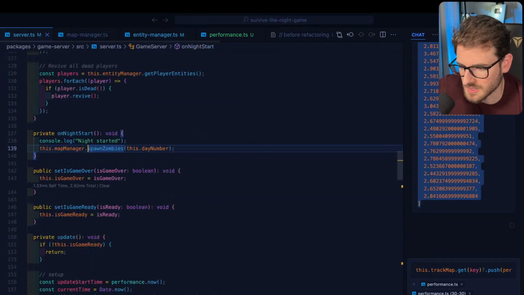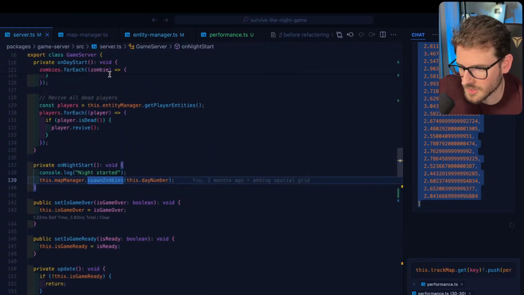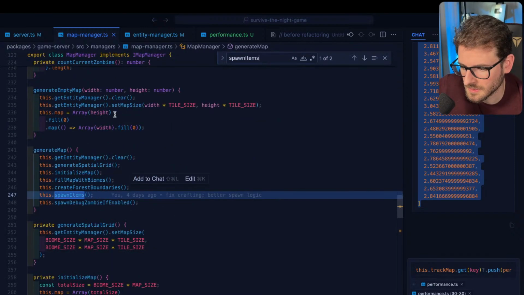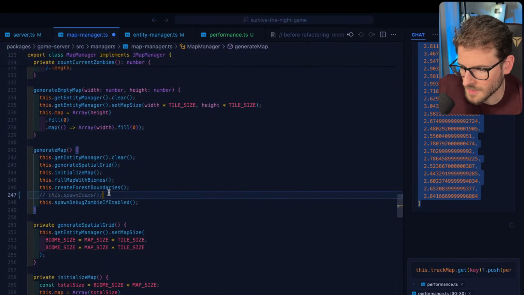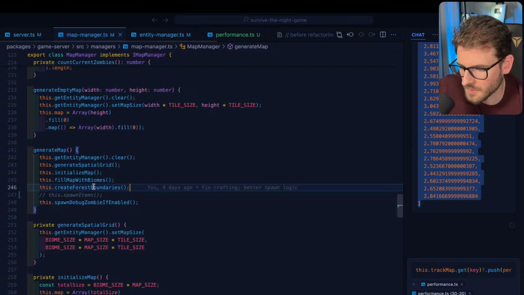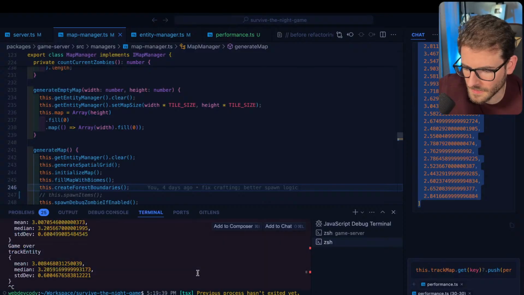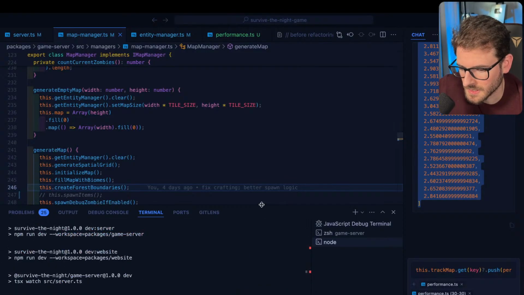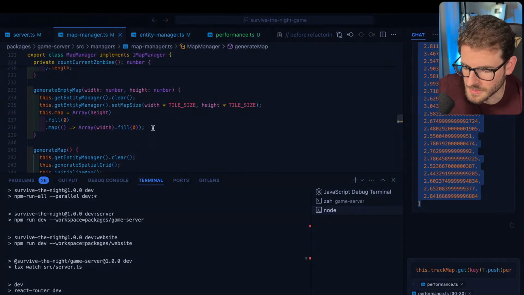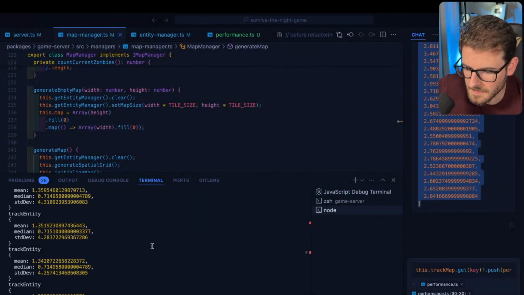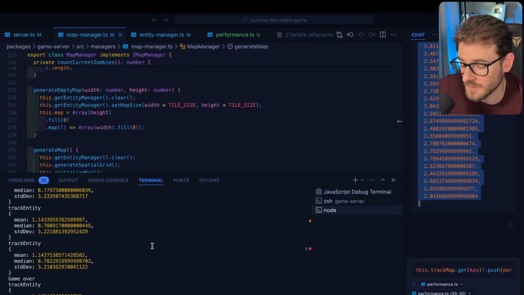So where does spawn zombies get called? On night start, spawn the zombies. Okay, but we're looking at map manager. And somewhere this spawns items. Okay, we could just literally comment this out. And we'll start with the same amount of entities every game. So now if I restart the game, I need to actually switch back to the other thing real quick too. So there's nothing on the map. It's just empty.